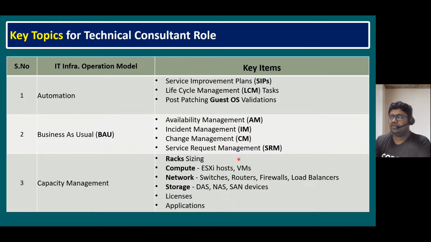Another point is service request management. A service request is, let's say, your customer wants to create 10 virtual machines. That is nothing but a service request. Customers may ask for any service request, like if they want to create 10 snapshots for 10 virtual machines, that is also a service request. And if they want to create a clone for a specific production VM, that is also a service request. If you are performing any similar examples in your organization, you can explain those in a service request management scenario.